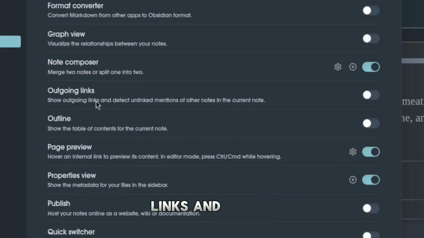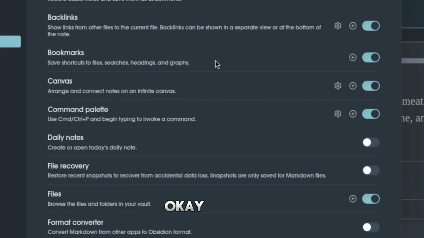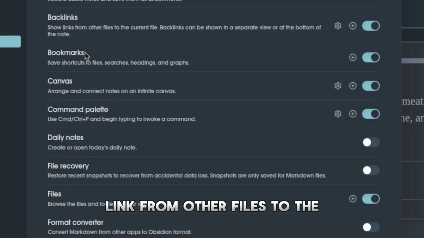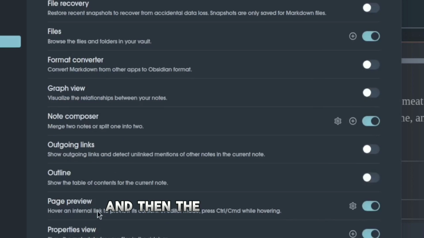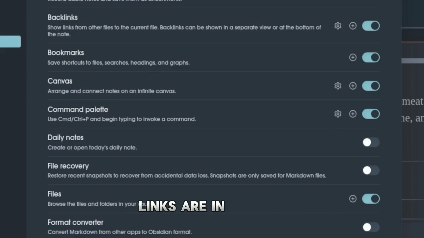Outgoing links, and detect unlinked mentions of other notes. Oh, okay, this is outgoing links and these are backlinks. Okay, I get it now. So basically the backlinks show all the links that link from other files to the file that you're on, and the outgoing links show links that go out from the file that you're on. So outgoing is out, and backlinks are in.